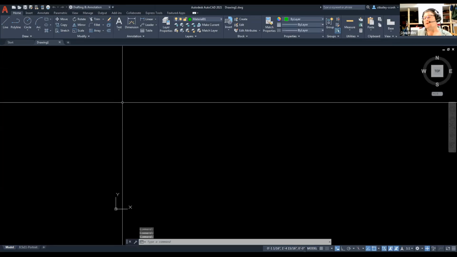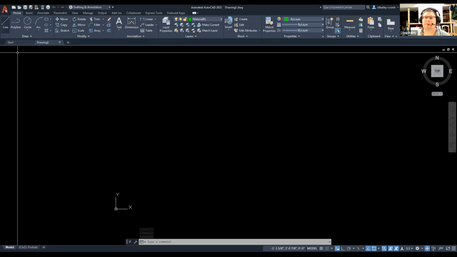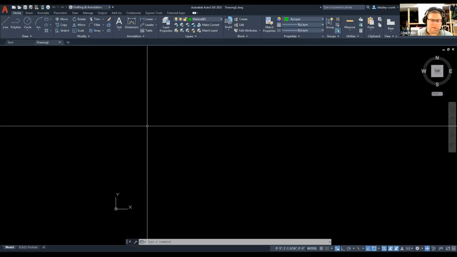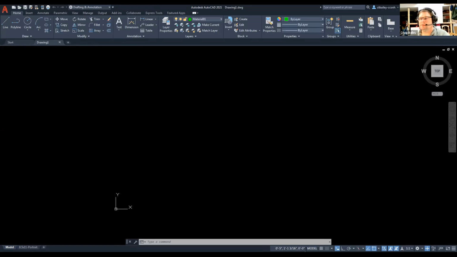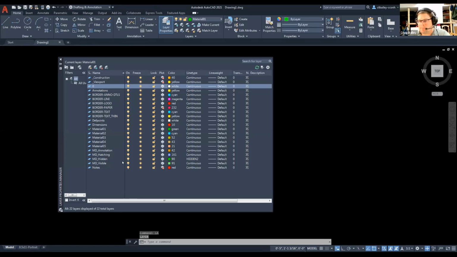And so I started a new drawing using our class template, and just to verify, I'll check my layer list real quick, and that's what I'm expecting. Okay, about 22 layers, nothing too crazy here. And so while I have the layer manager open, let's talk about layers.